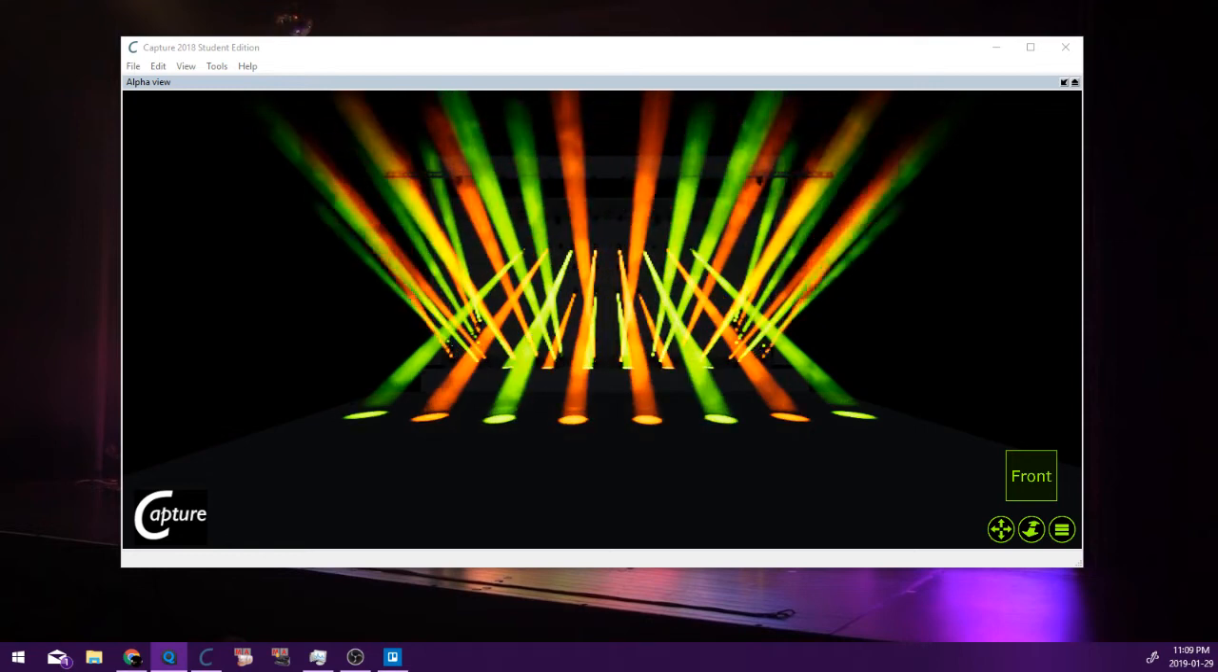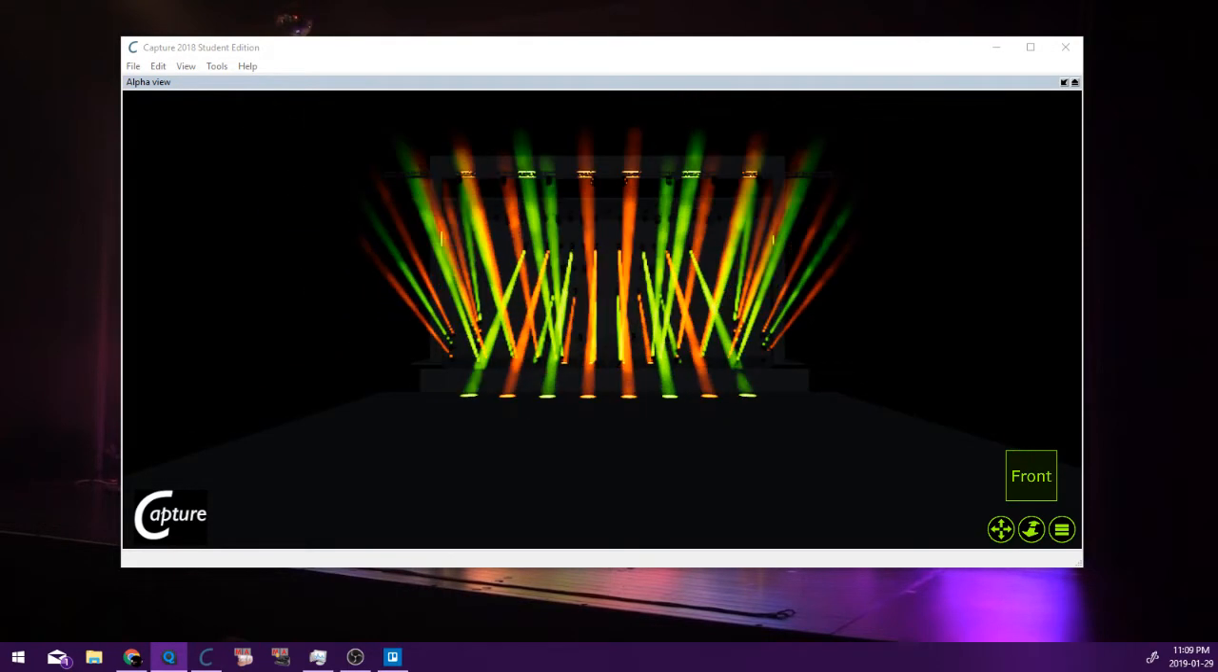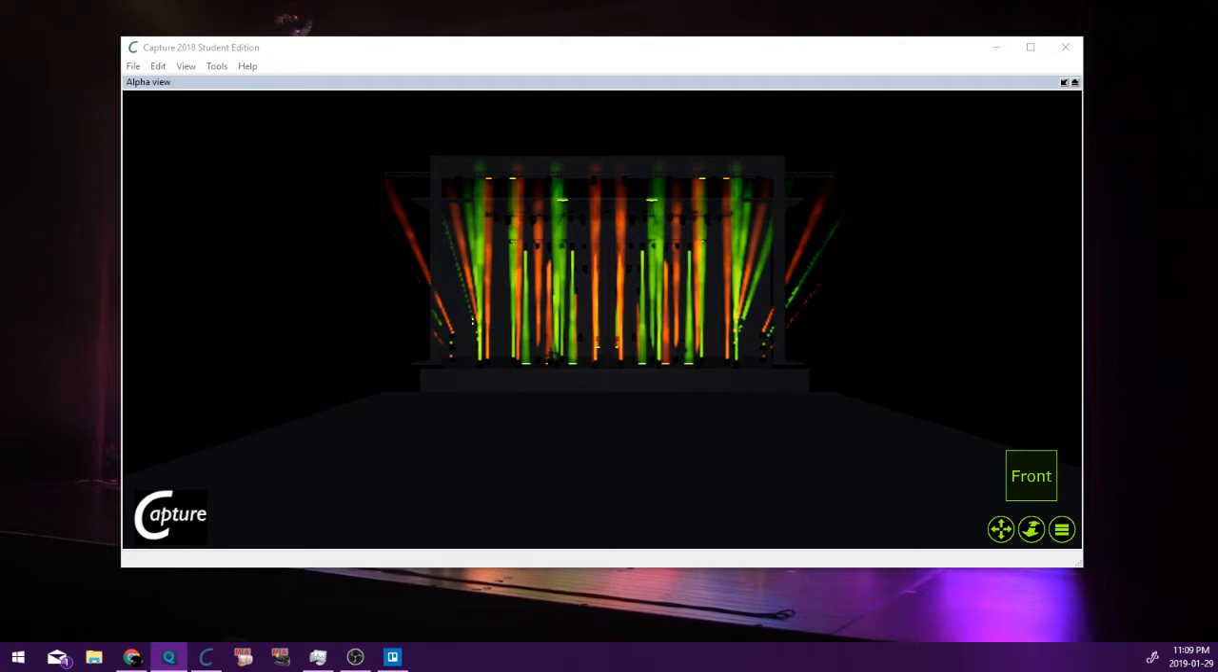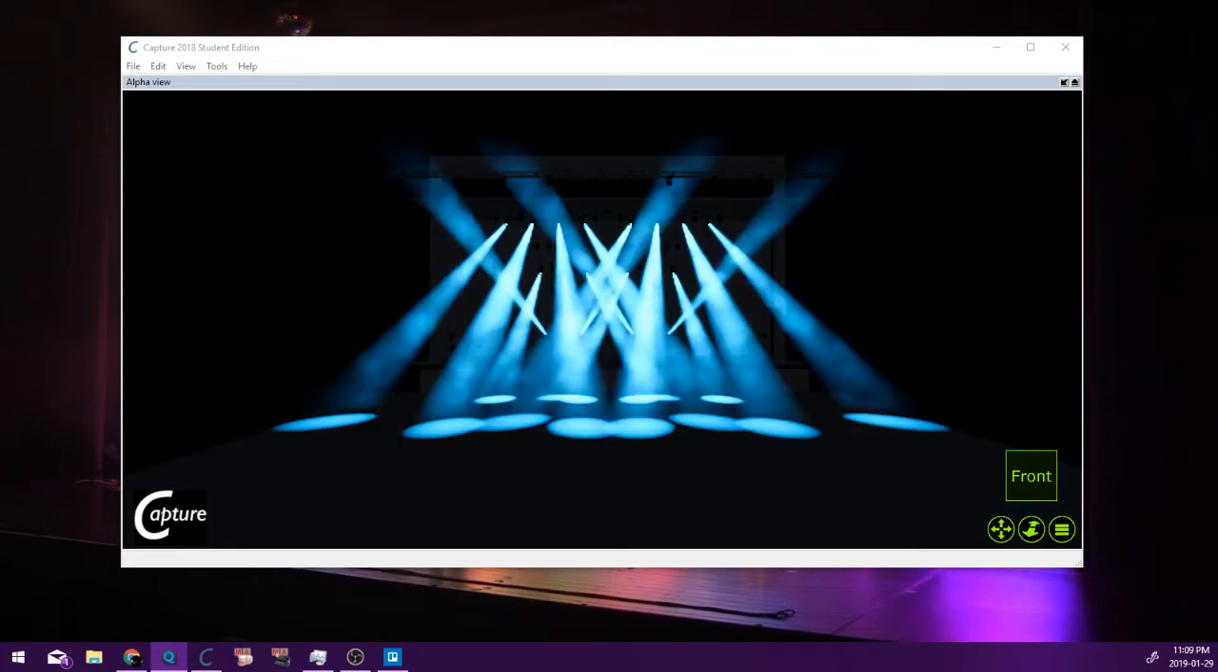Let's go to spread. Let's go beam. Okay. Yeah, I need to kind of restructure how my positions are. Just the tilts. The fans are fine. I just need to restructure these positions. So let's go to beam mode for these.